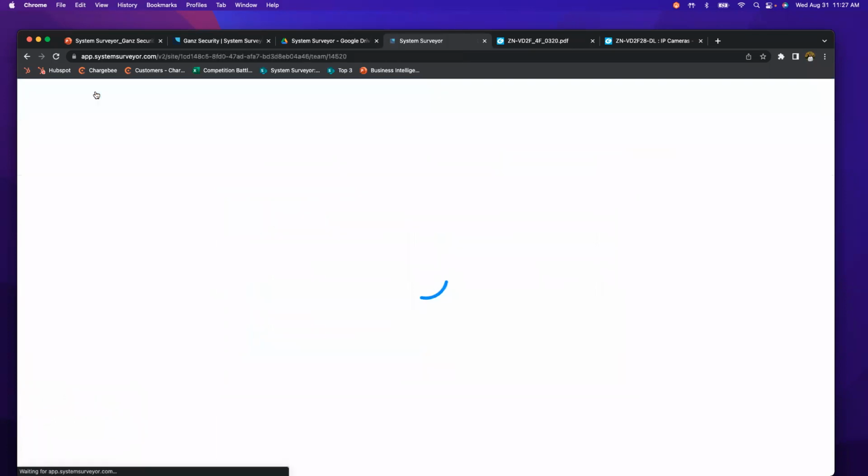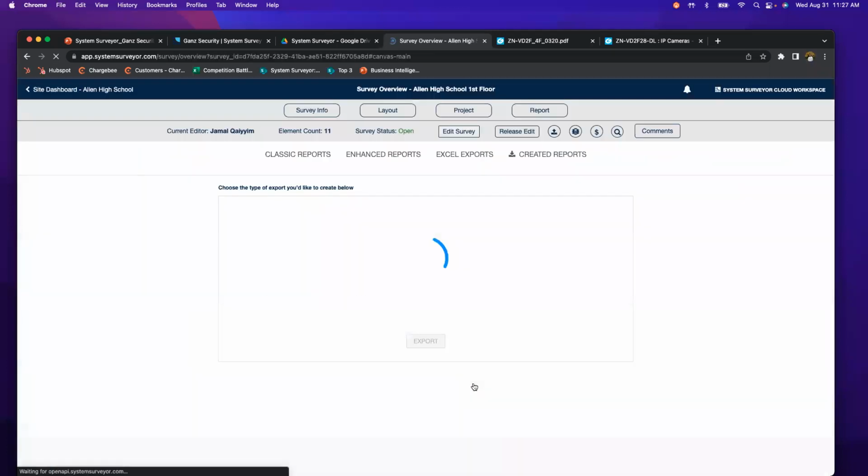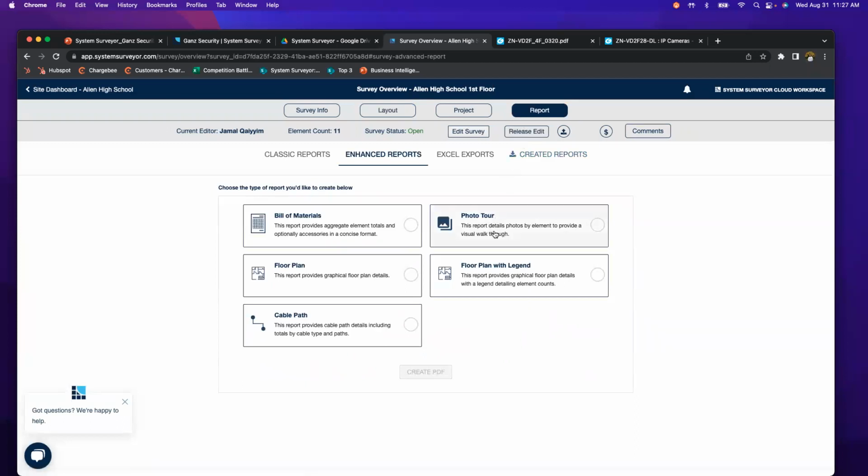Absolutely. And the ability to create a bill of materials is extremely beneficial for everyone involved as well. And then you have, of course, the bill of materials here, a photo tour, which might be important if you have a ton of photos that you've taken while you're doing those walkthroughs. Then you have the floor plan with legend. We believe in that. You can't claim to be a collaborative platform if you don't have that ability to share, so we want to provide as many options.